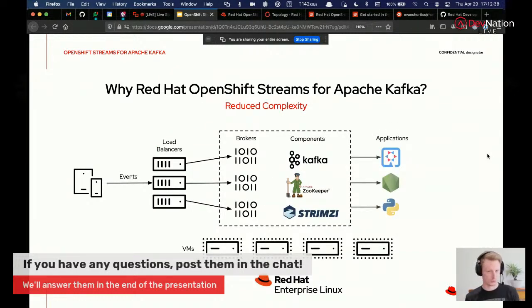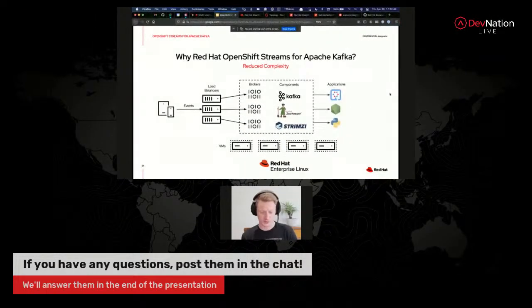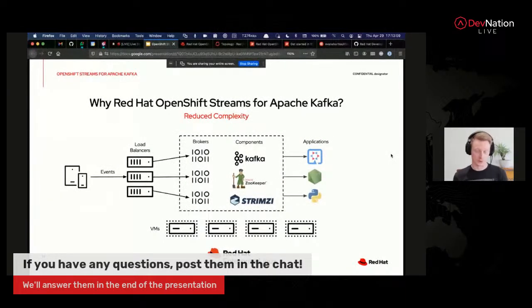So why would you want to choose Red Hat OpenShift Streams for Apache Kafka? The main answer is reducing complexity. If you look at this diagram here, there's a ton of moving pieces. If you're managing Kafka, you have to deal with Kafka itself and then Zookeeper. If you're running it on Kubernetes, you're probably using Strimzi, which is an upstream project that Red Hat's involved in, and it's behind our AMQ Streams product, which is used for managing Kafka on Kubernetes and OpenShift. And then, of course, you have all these VMs and infrastructure underneath. And that's a lot of stuff to be managing.